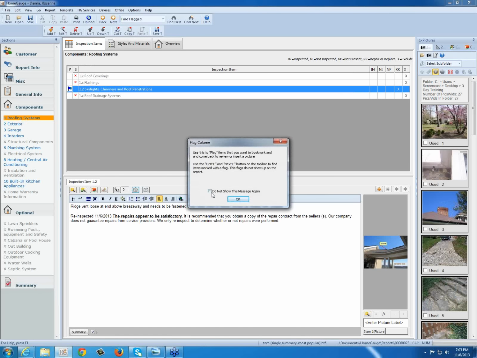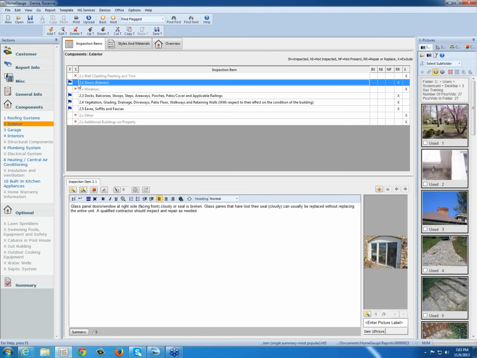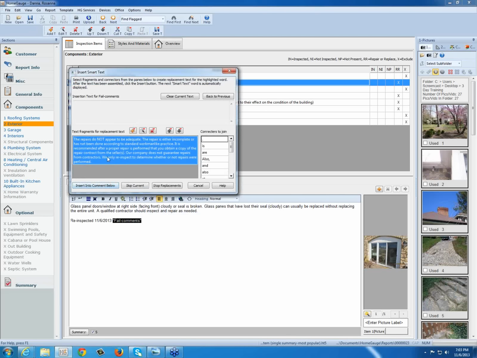So now I'm going to take this flag out. And it's just telling me what's going on. So once you understand, you can. So I'm going to take this flag out, and I want to hit Find Next Flag. So there I am on these doors, and the patio doors are cloudy or whatever, and let's say they didn't fix that, so I need to turn that down. So I'm going to go to this little wheel here, and I'm going to choose Fail. And fail, the repairs do not appear to be adequate.